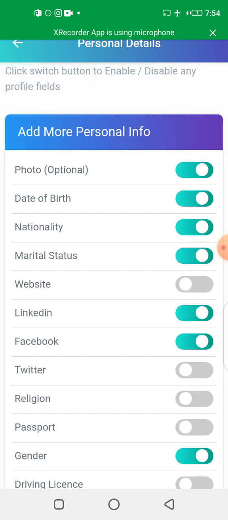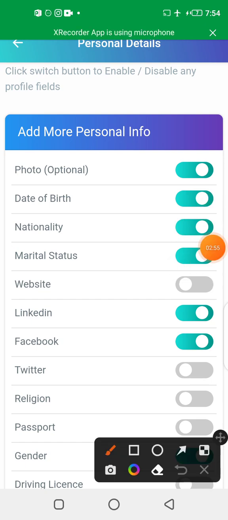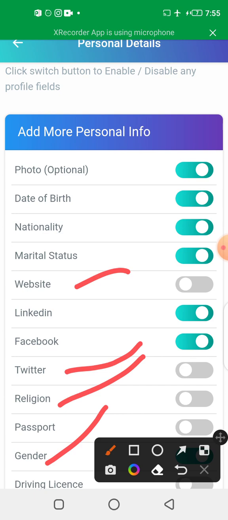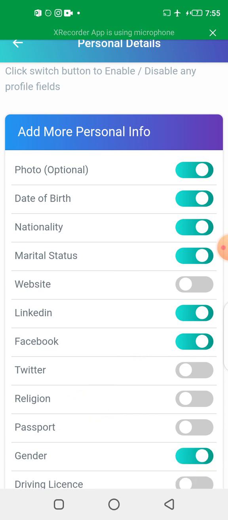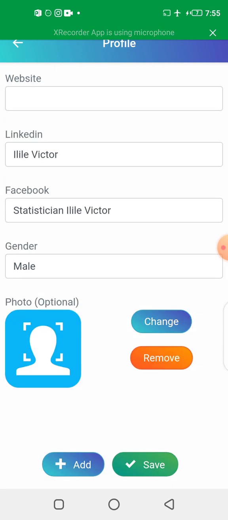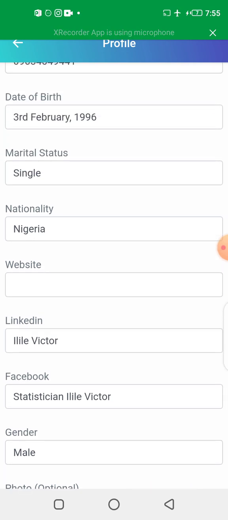Now we can see that this website here is not toggled. That means it is not added, it is not included in the section. Even this Twitter is not toggled, religion is not toggled, gender is not toggled. But if you want them to show under your personal details, all you need to do is to toggle them. If you toggle it, it will now show under your personal details.